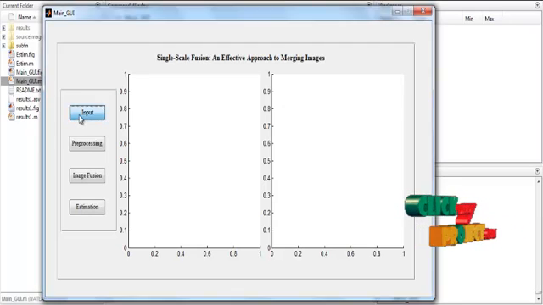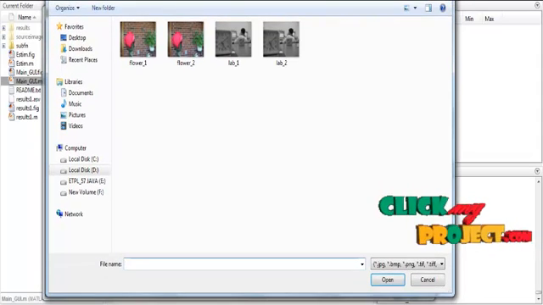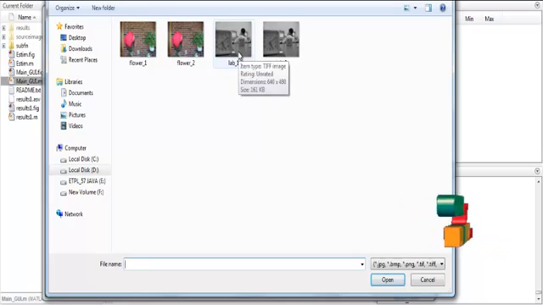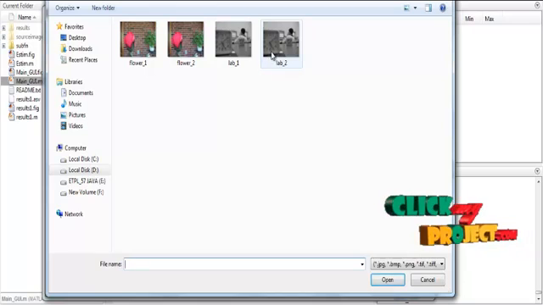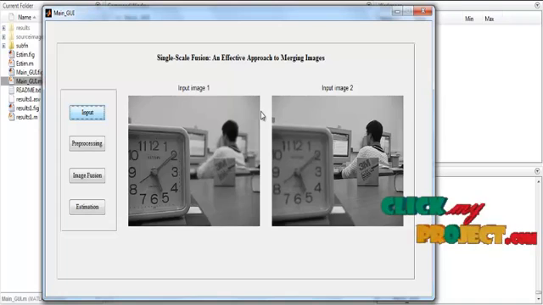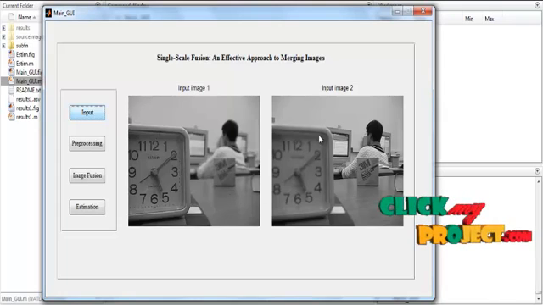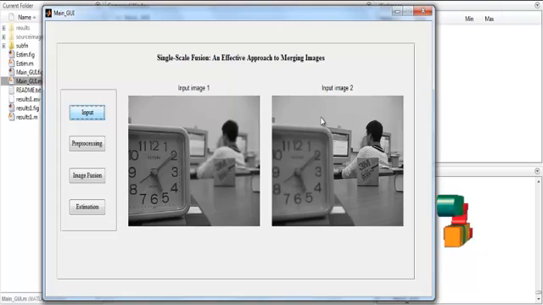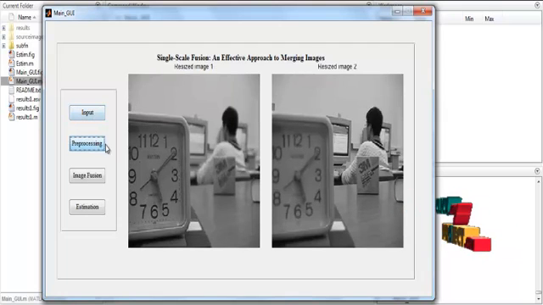Now click the button input image. After clicking the button input image, the dataset folder is opened. In that you can select any one image from the dataset, and again it will ask for the second image as an input. Now I select the second image from the dataset. Now input image 1 is displayed in axis 1 with the title input image 1. The input image 2 which I have selected is shown in axis 2 with the title input image 2.